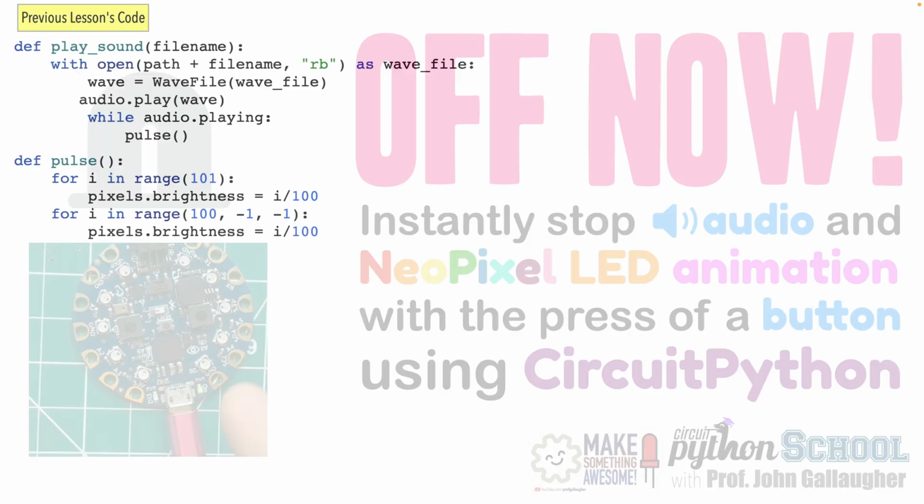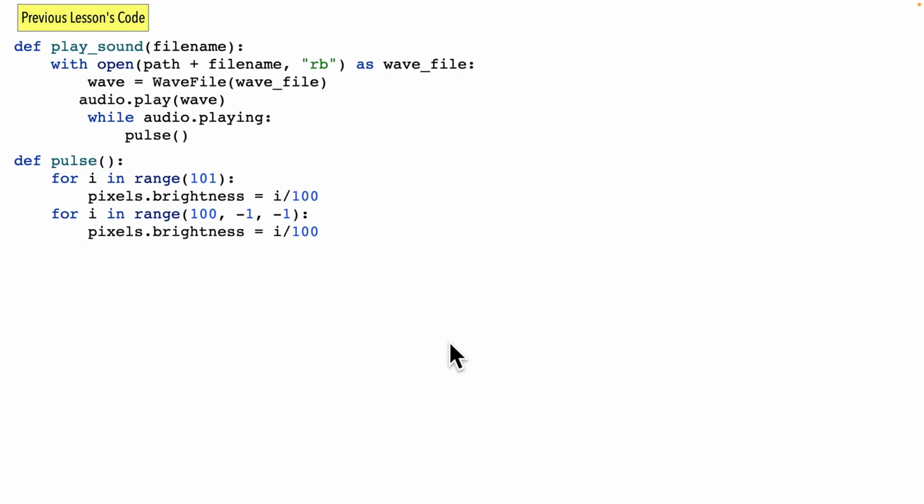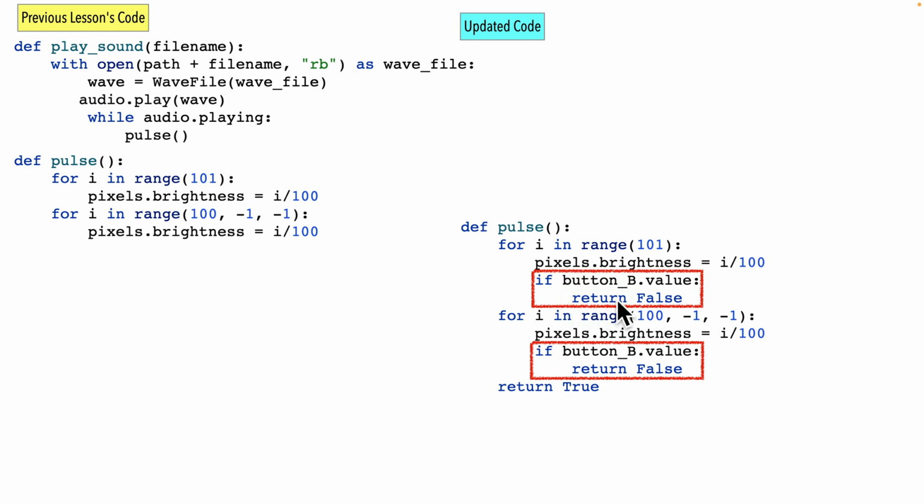Let's learn big. So to catch a button press during pulse, we need to add a check for button press in our pulse function. And we're going to do that in each loop. So we can catch a press if we go from dark to full bright in this first loop, or from bright to dark in this second loop. Now we catch the button press the same way by adding if button_b.value inside of each loop.